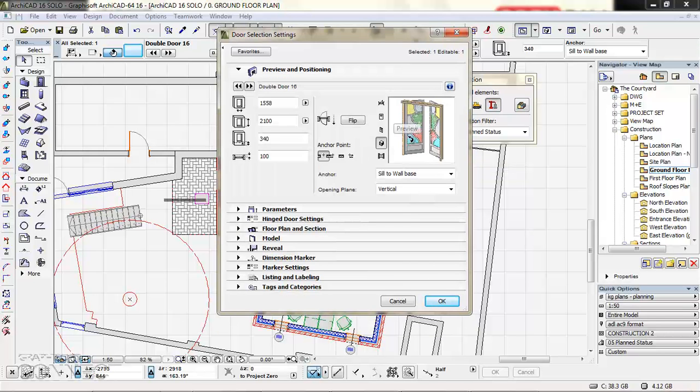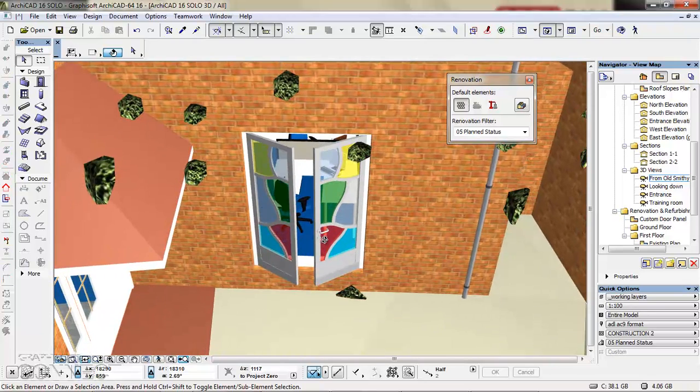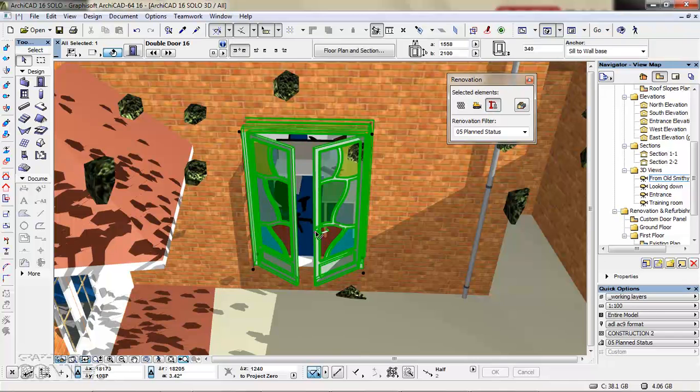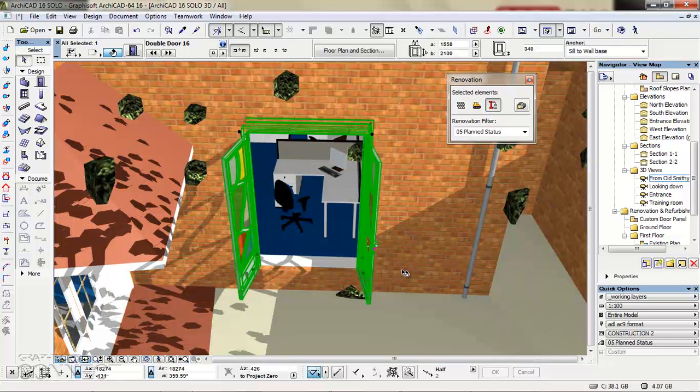I can then switch and have a look at the preview before I update the object, so I'm happy with that. And of course, if we're not happy with the result, we can always just move around slightly, grab the handle, open the door, and run away.